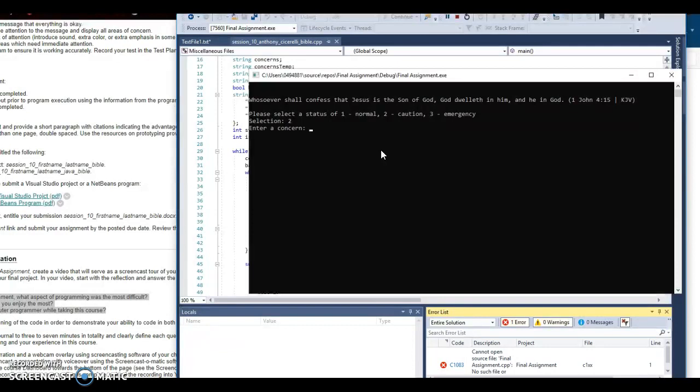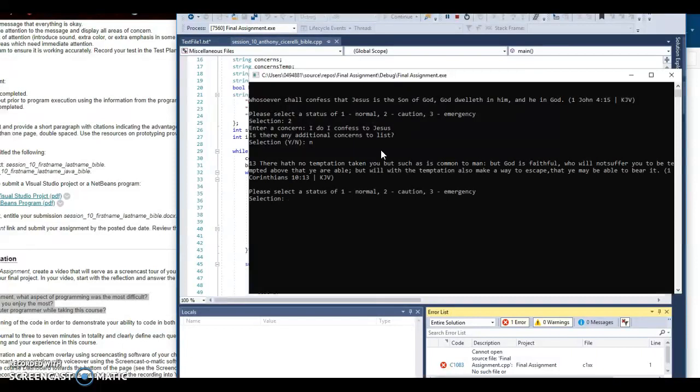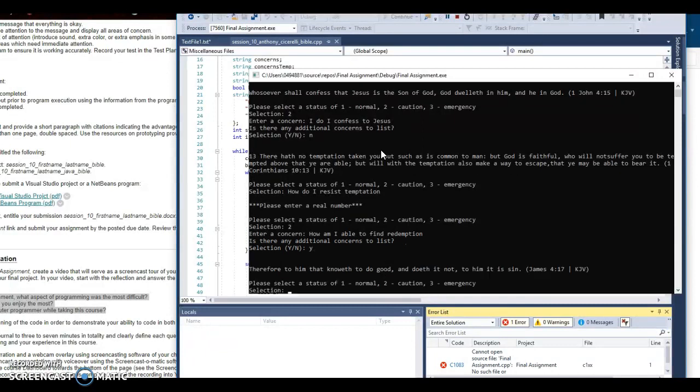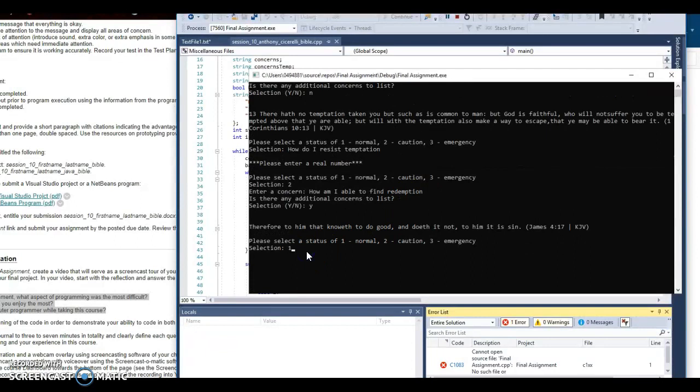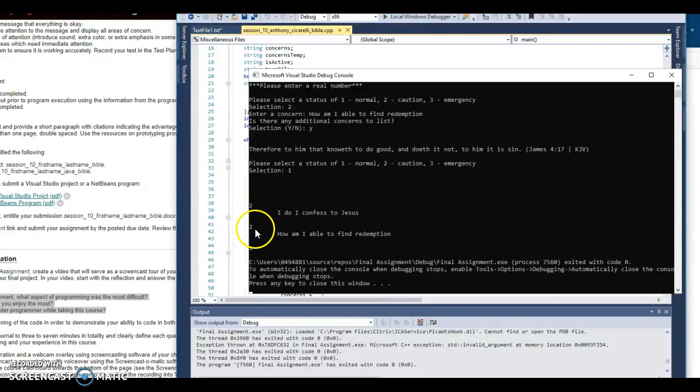Selection 2, enter my concern. My concern would be, how do I confess to Jesus? Enter. No. Okay. How do I resist temptation? Selection 2. How am I able to find redemption? Yes. Part 3, number 1, enter. As you can see, they all write to file 221.